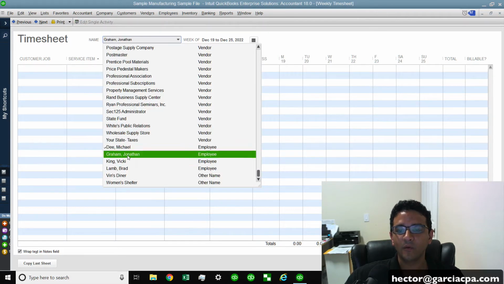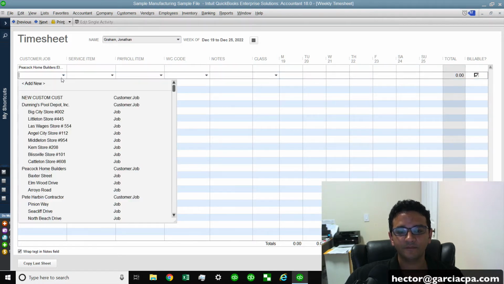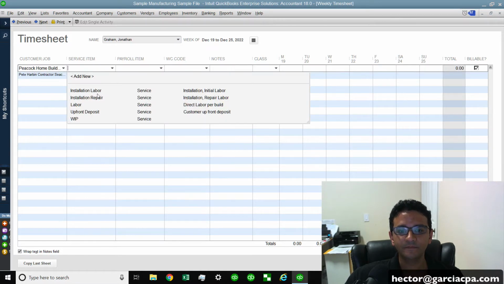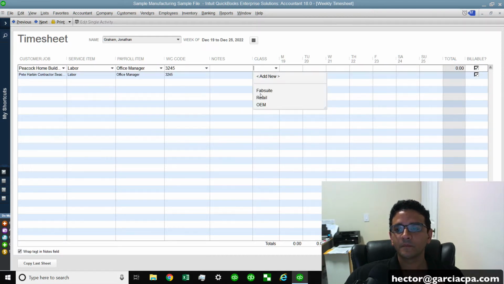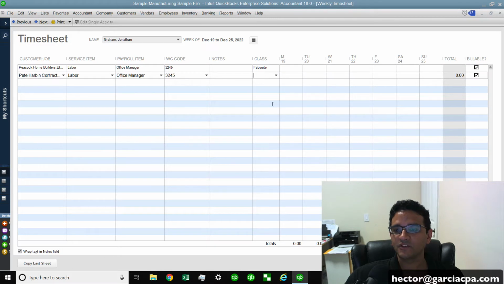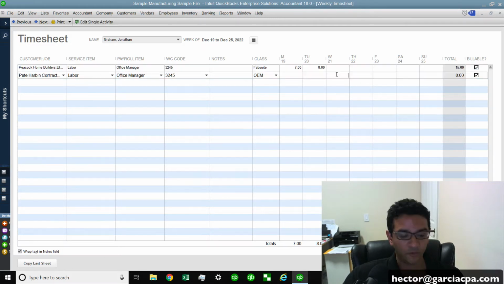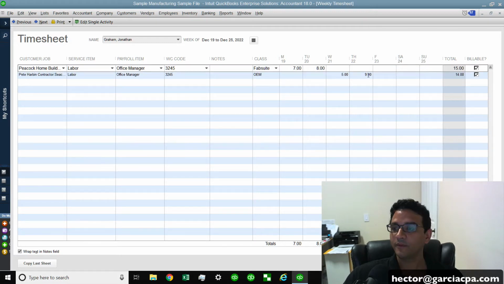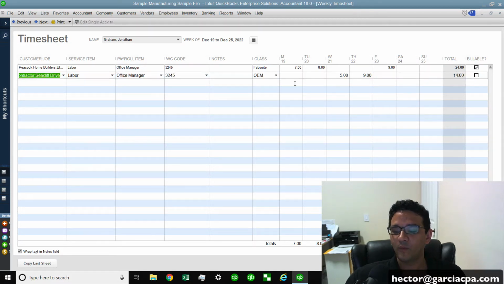I'll create a second one for a different employee. I'll make this one a little bit easier just to simplify things. Okay, just so we can have enough information in our timesheet to cover multiple employees. So that's kind of the idea. So we have multiple employees covered in this timesheet. And let's say one of them is available and one of them is not.